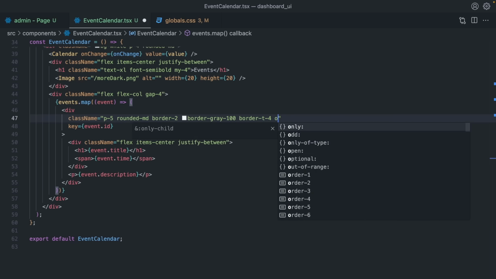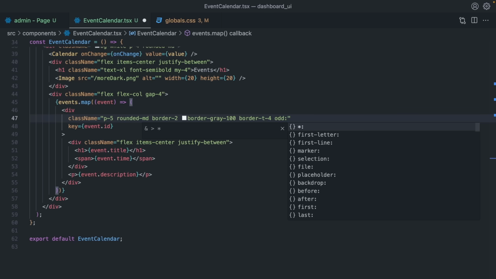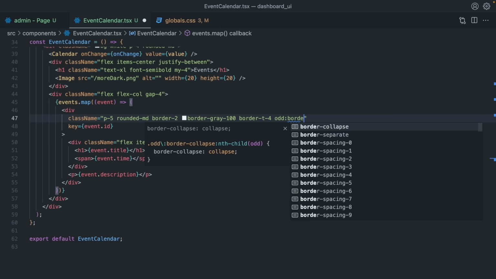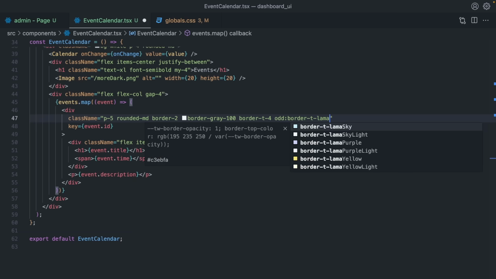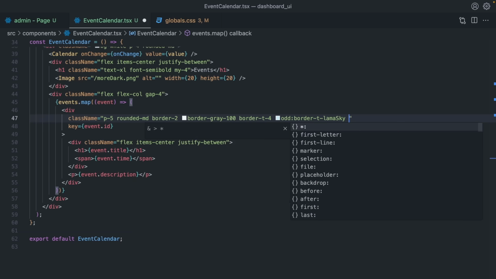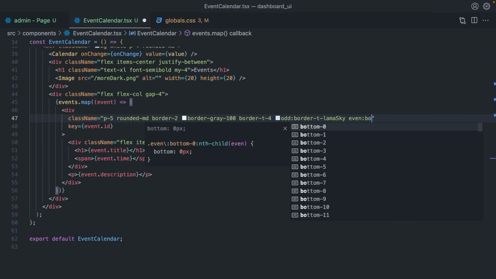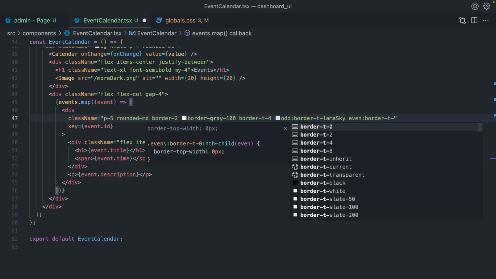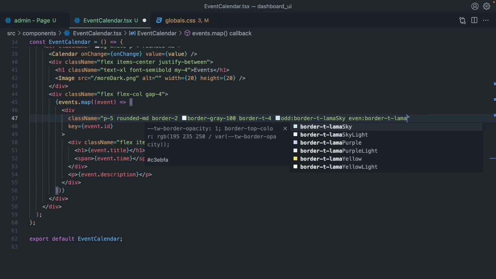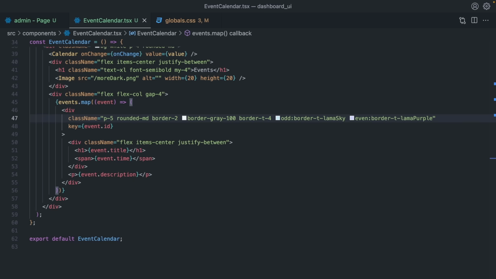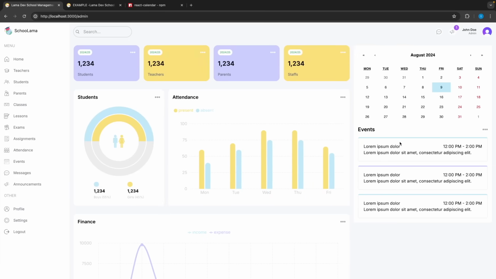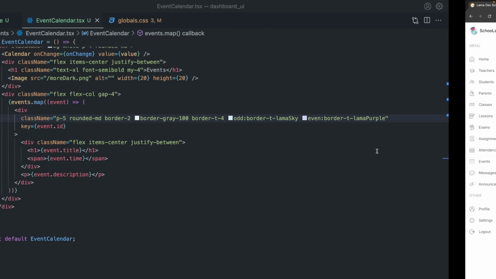And for odd items, its color will be blue. If it's even, it's gonna be purple. So I'll say border top, Lama sky. And if it's even, border top, Lama purple. Just like that. Let's give our style for the texts.